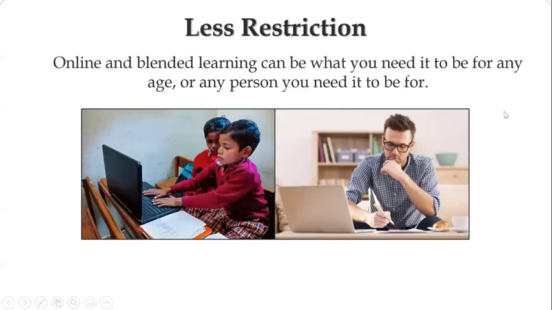So there's less restriction with online and blended learning, which is where the world is going today. It can really be what you need it to be for any age or any person that you need it to be for. And that goes for teachers at home too watching this. Like we can even do online learning for kindergartners and we've had to. And so just really embracing that is important.